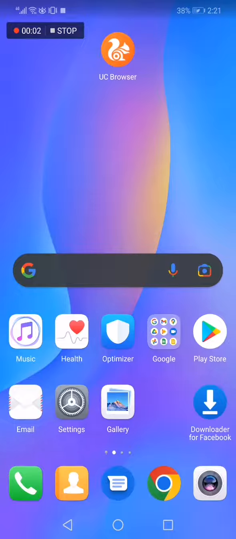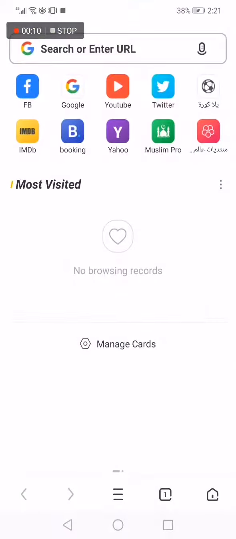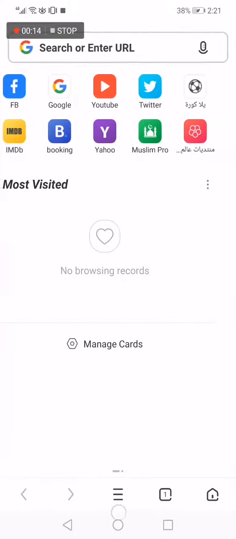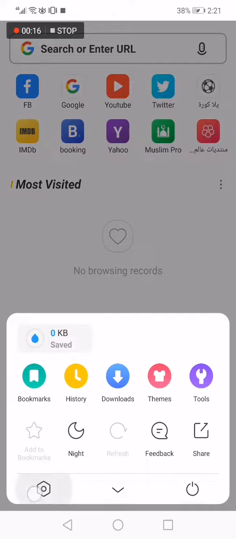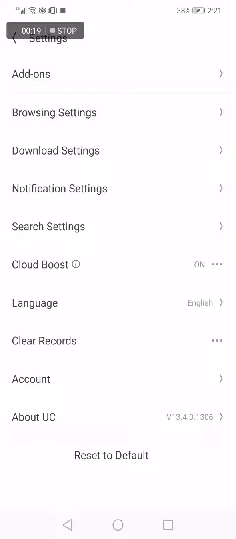How to turn off auto reconnect downloads on UC browser. Hello guys, so all what you have to do is so simple. Go to UC browser, this is the home page. Now go down here, click on those three lines. Now click on the settings option.